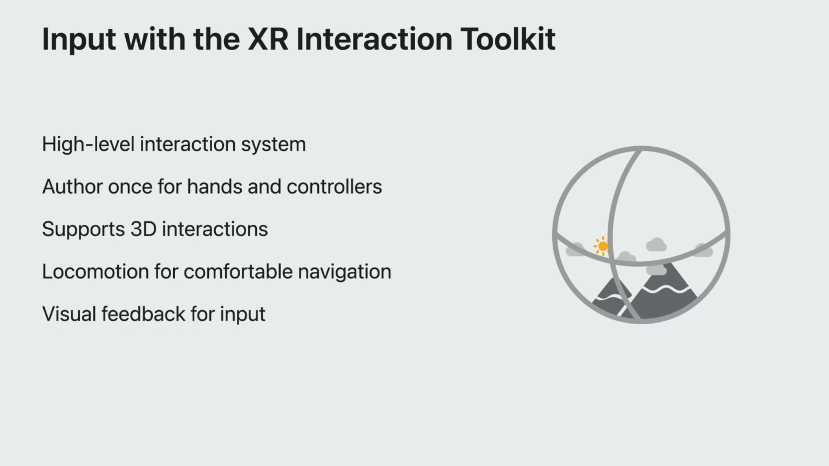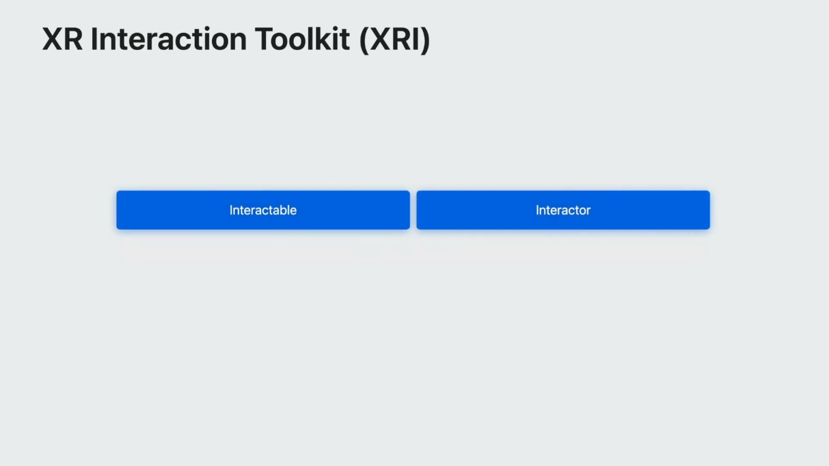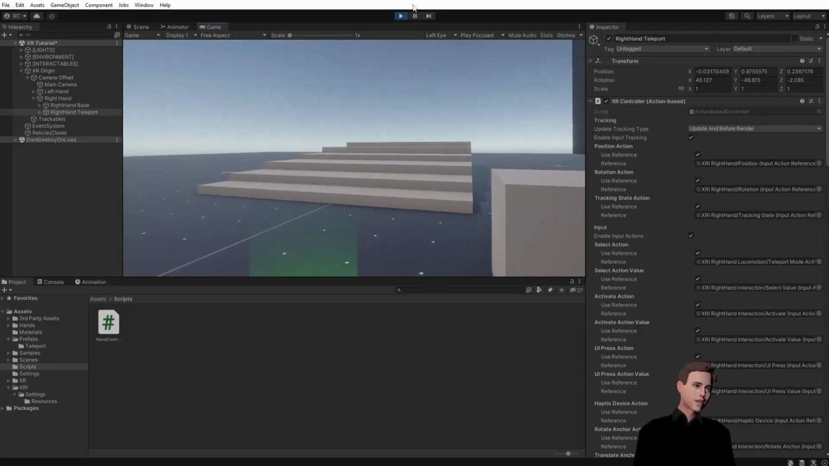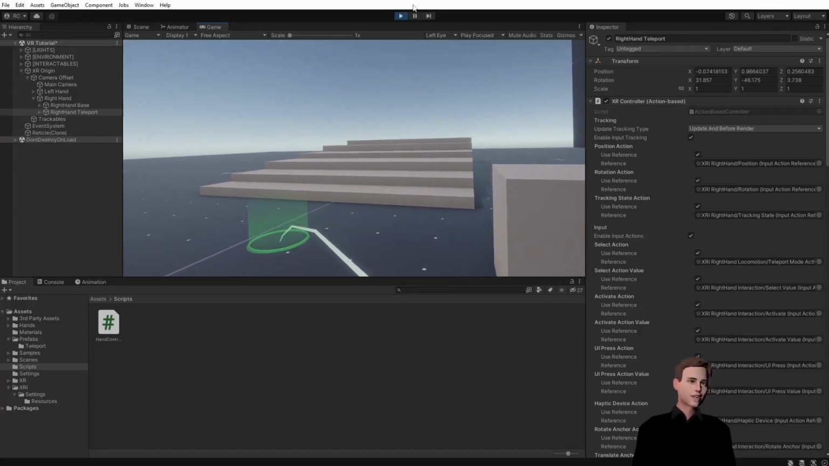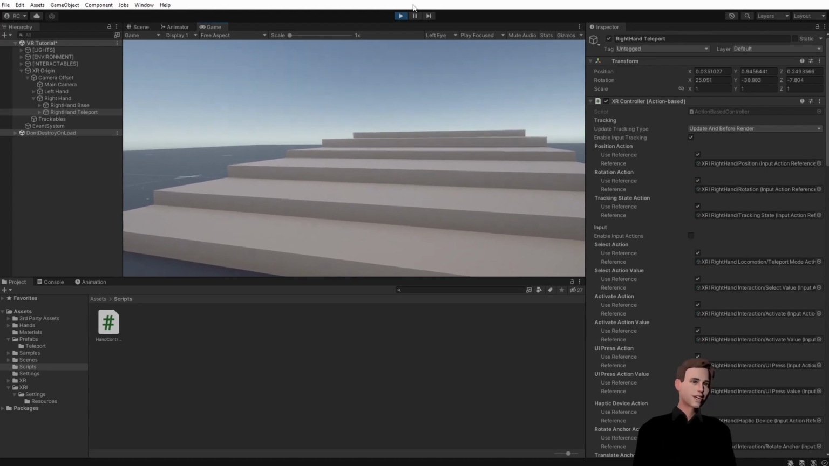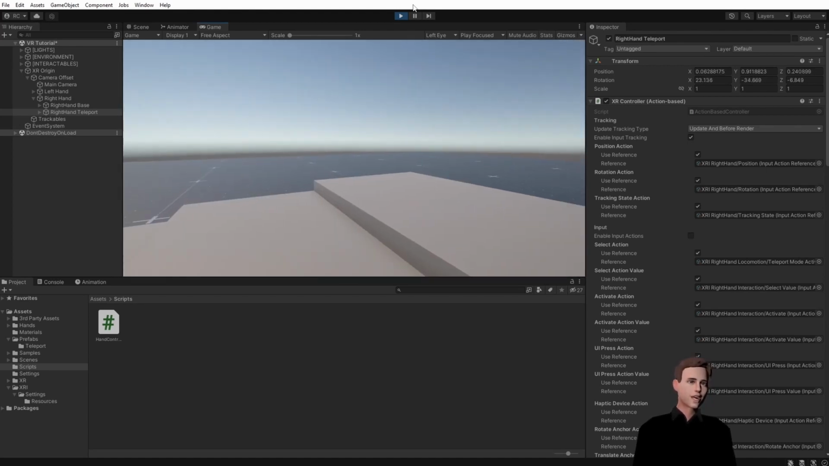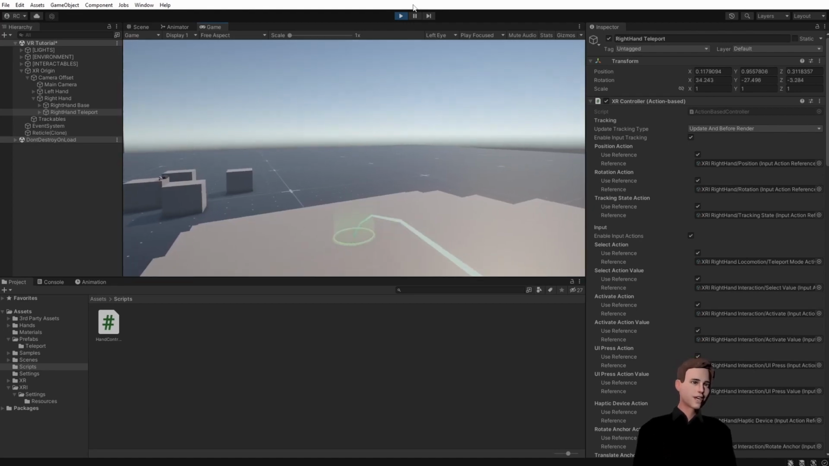It is a high-level interaction system that makes it easy to translate input into interactions by using an action map, which contains different input action references for predefined buttons or hand gestures. The toolkit not only includes interactions, but also a locomotion system to move in a virtual space. We highly recommend you learn about the XR Interaction Toolkit by watching our How to Make a VR Game Beginner series. It will be the basis for building your future XR experiences on the Apple Vision Pro.